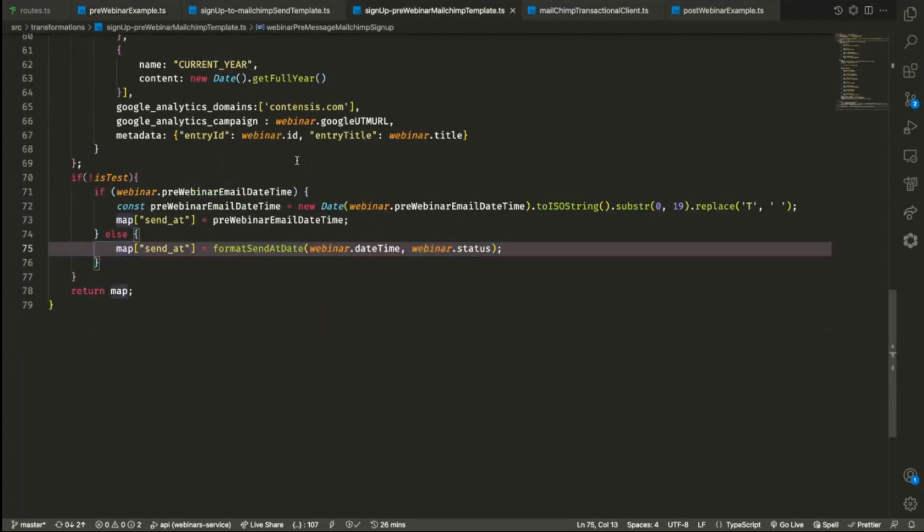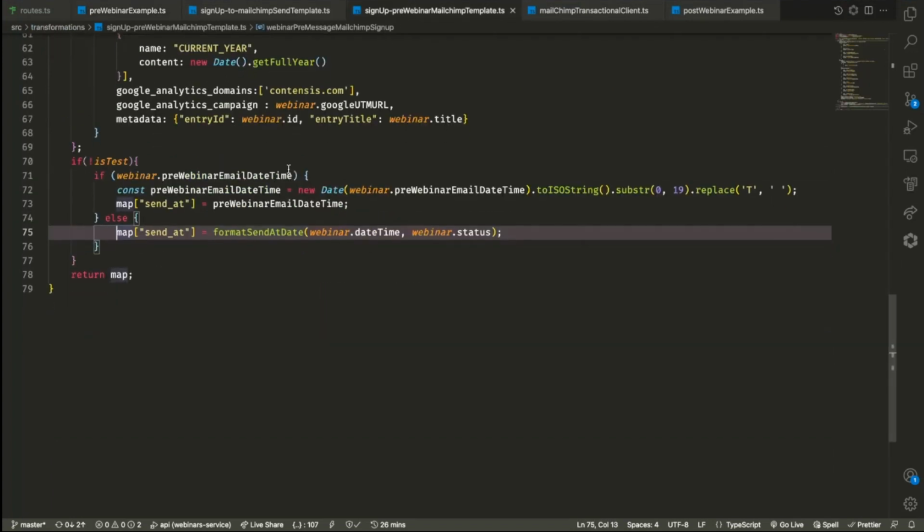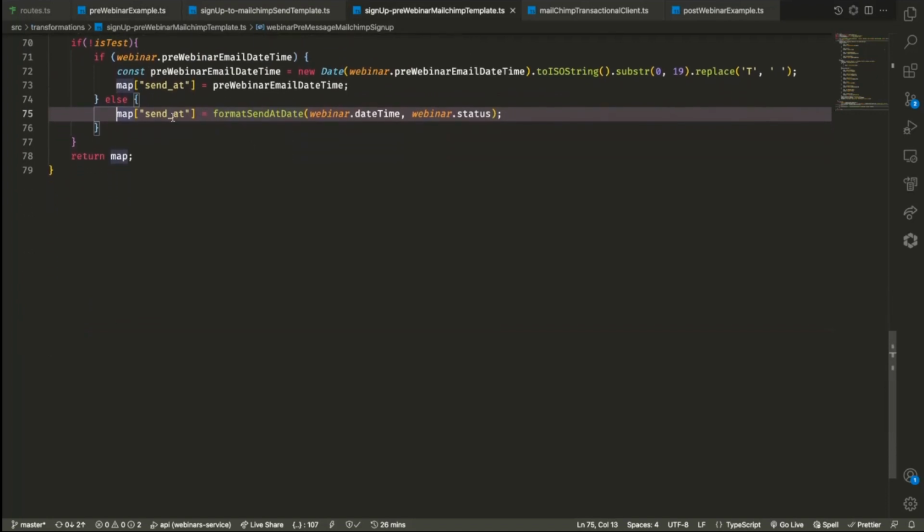Again, we do a similar thing in terms of mapping the content. The main difference here is this send at field at the bottom. That allows us in Mandrill to schedule an email, so emails can either be sent immediately or you can schedule them for a date and time in the future. Those dates and times are slightly different depending on whether the webinar is in an upcoming state or the recording is available, and that's what this webinar status field here is, along with the webinar date and time as well.